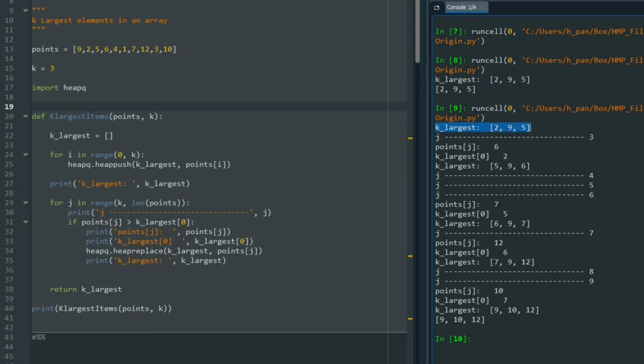Initially we added to the k largest list, and that was fine. Then we go to j equals 3, and we say, okay, the point at index 3 is 6. It's greater than 2, so I'm going to replace 2 in this list with 6. So my new list is 5, 9, 6. And you see that automatically the 5 is at the beginning, because that is a min heap function that does that automatically for you.